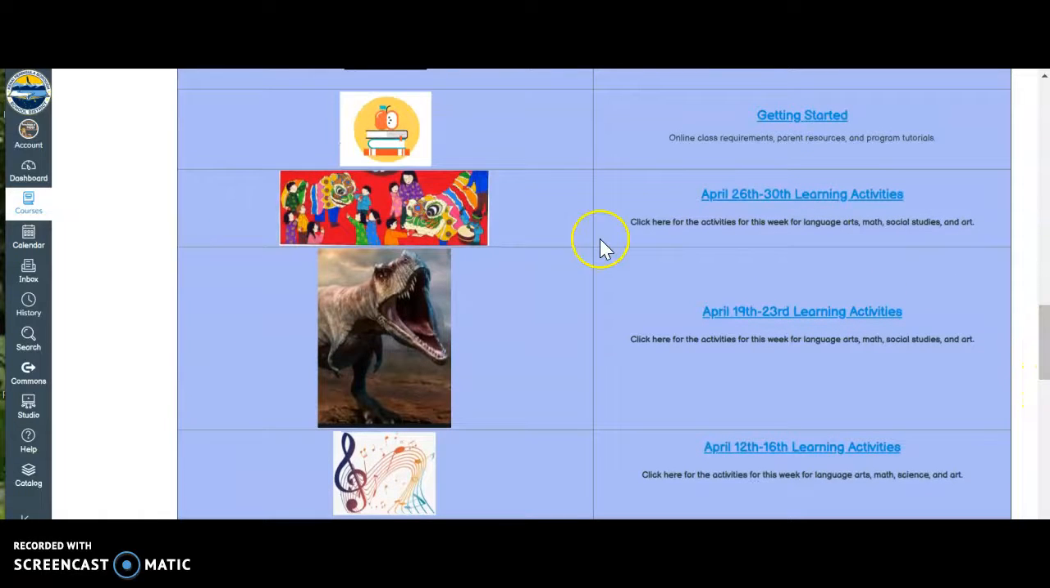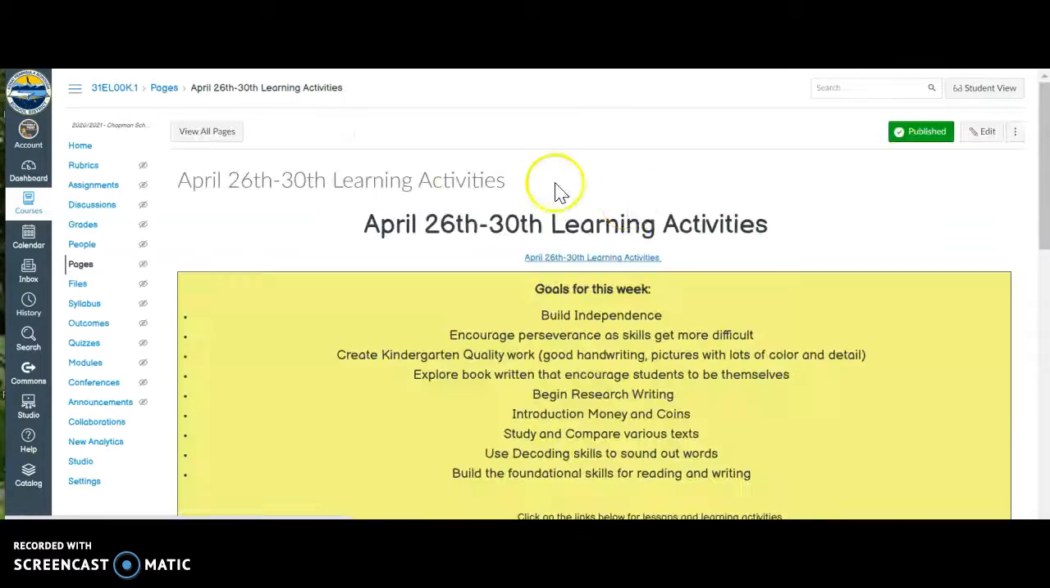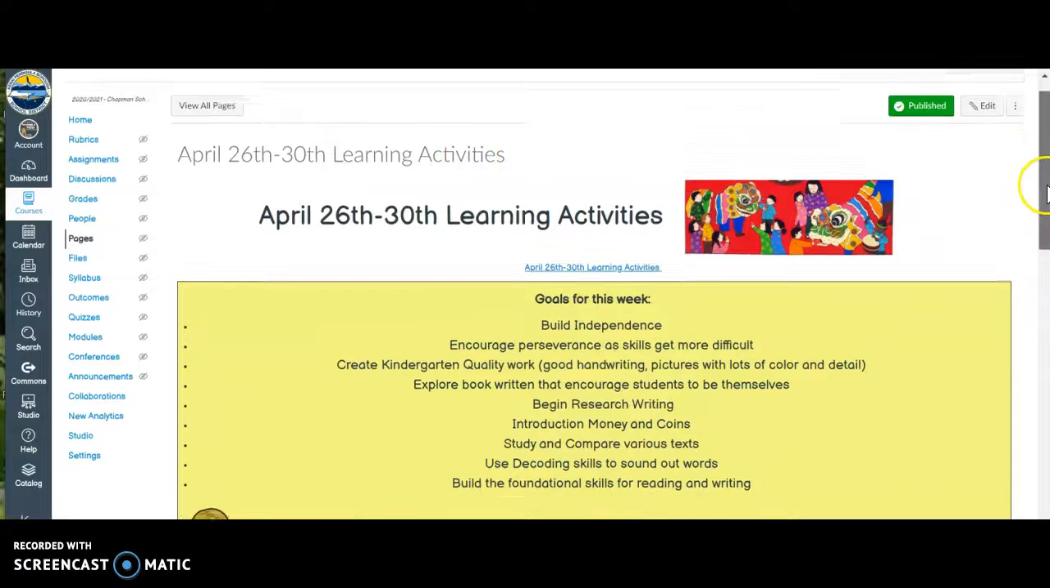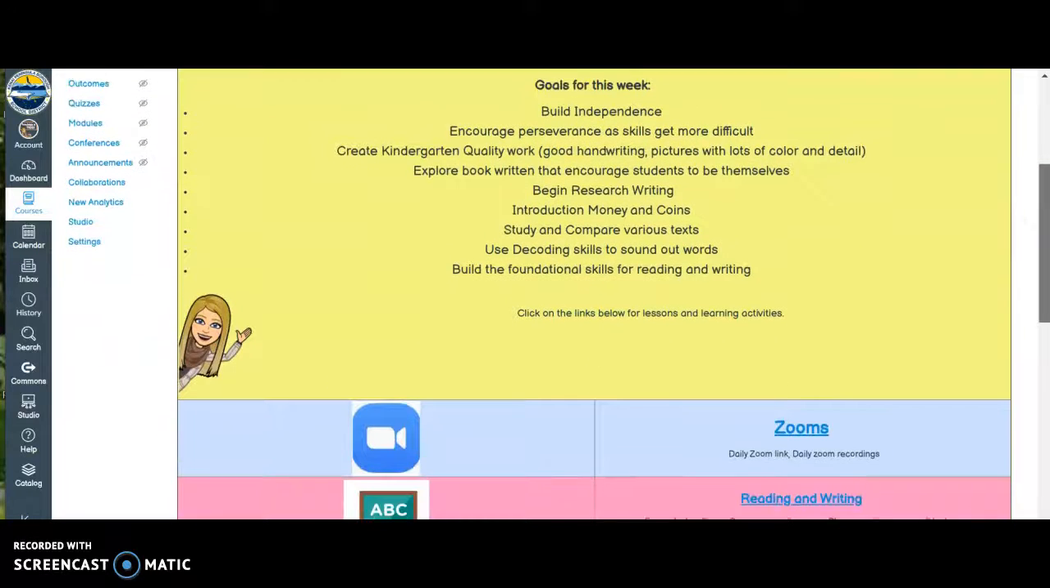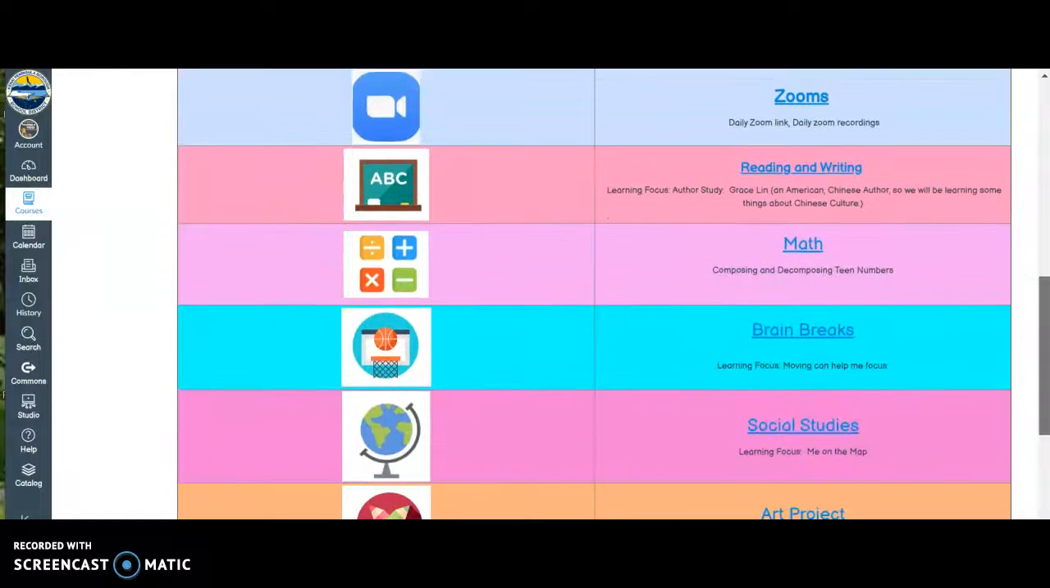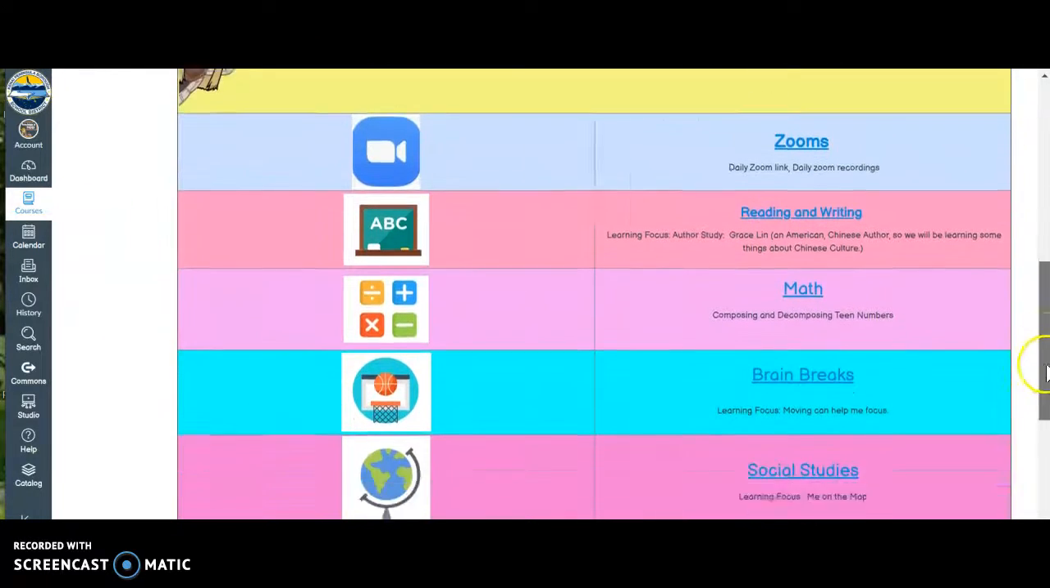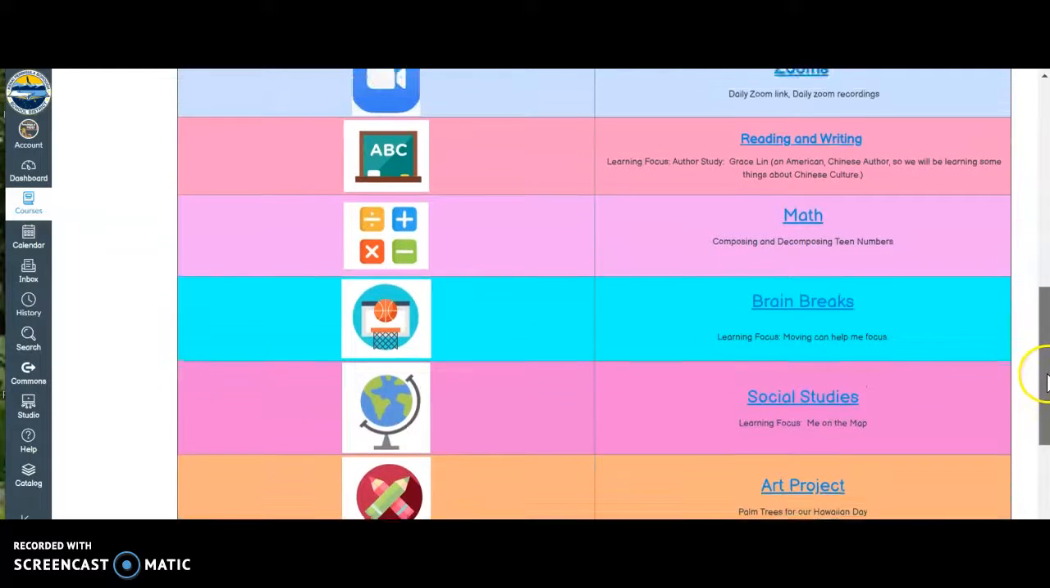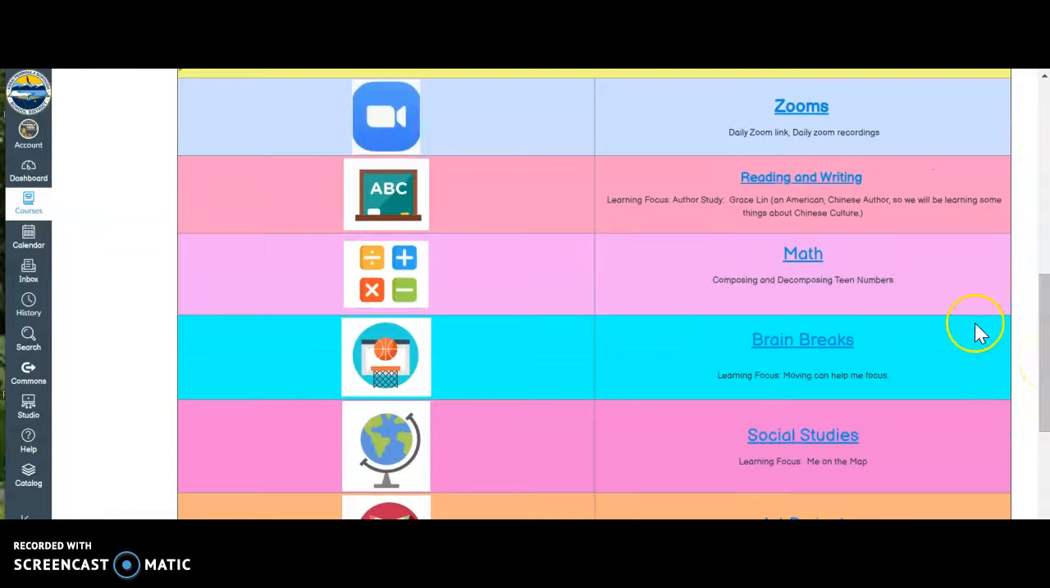I like to make my pictures clickable for kids, because they're going to click on, like this week, obviously our unit was on dinosaurs. This was on rhythm and rhyme. Right now we're doing a Chinese culture unit. So they click on the little thumbnail, and then I have the goals for the week at the top, the main goals. And then down here, I have it broken down into each content area. For today, I'm just going to show you the two main content areas: reading and writing, and math.